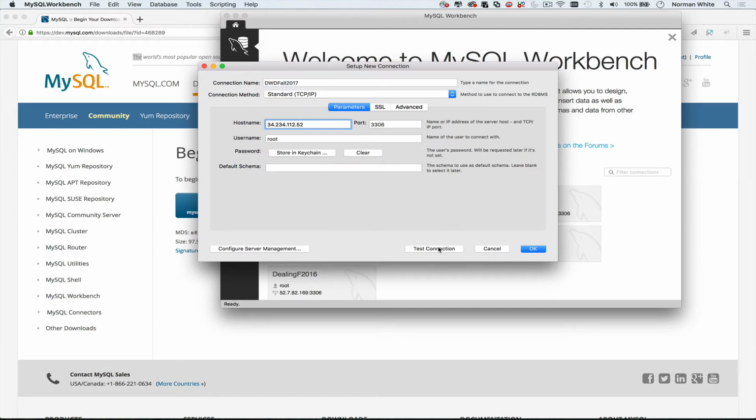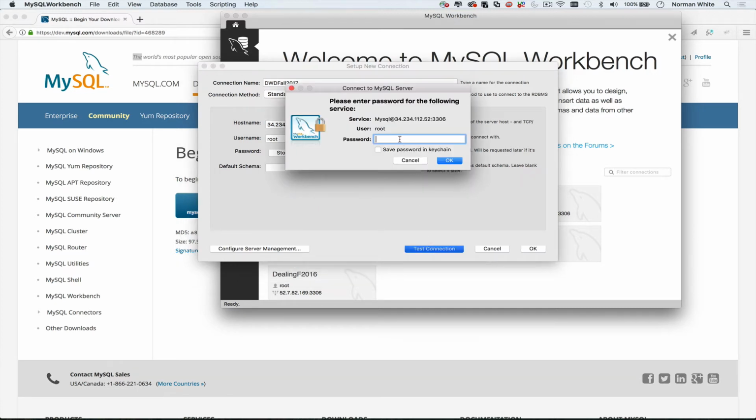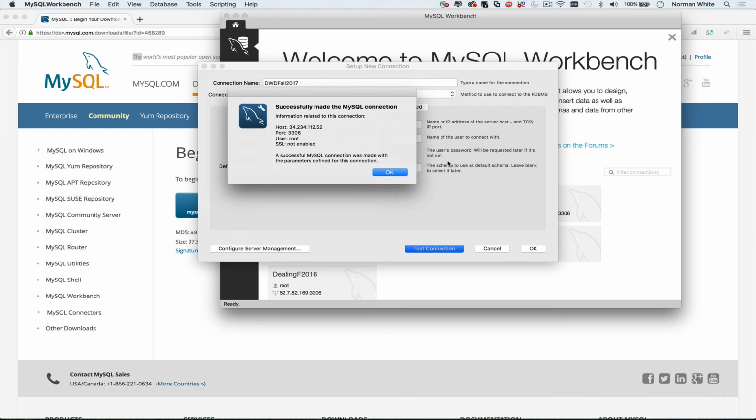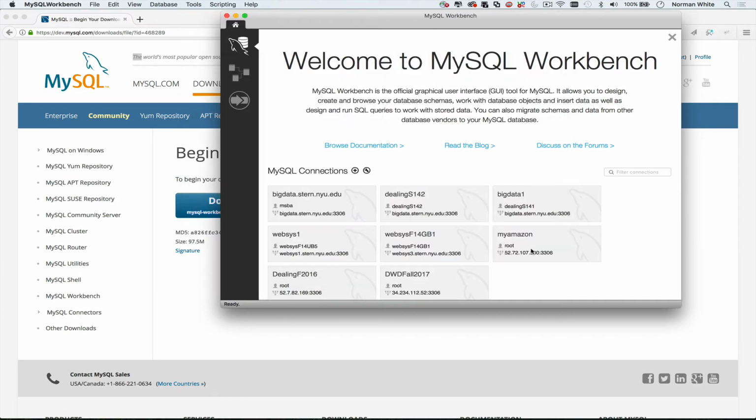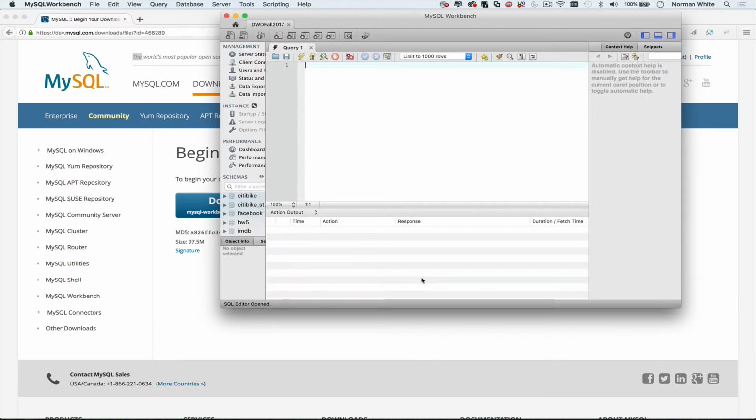I go down to test connection. It asks me for my password. Your password should be the same as it is for your notebooks. DWD Student 2017. And it successfully made the MySQL connection. So I'm going to click OK. And there I have DWD Fall 2017. So boom, the connection is there. I'm going to double click on that.